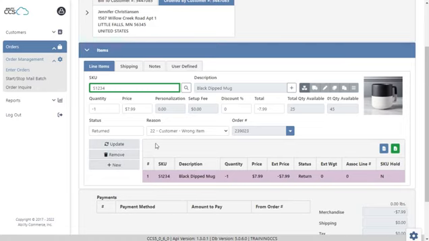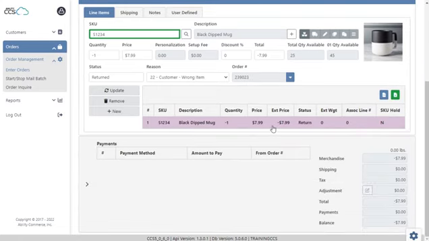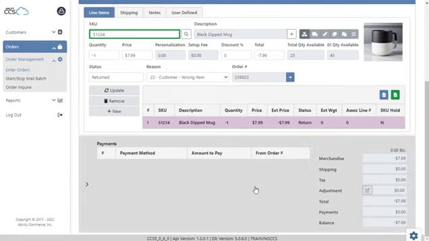Now do note that on the line item details, we will see the reason for the return and the original order number. That is pulled in automatically from the details that I entered at the beginning. In this case, there was only one item, so I'm not going to be making any changes to this item, but we do need to process a refund. The customer needs to get their money back, their $7.99.